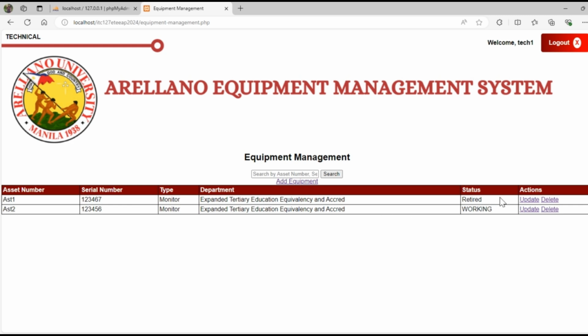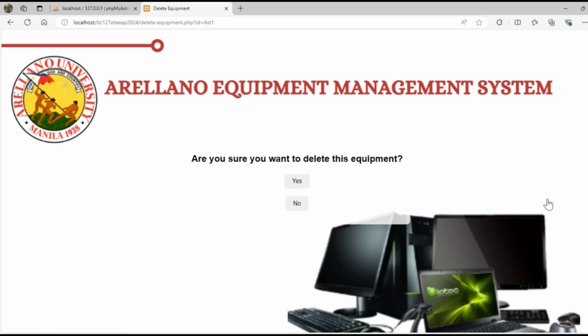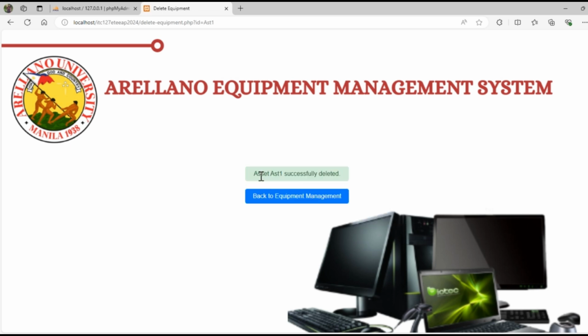So here, all the updated actions are here. As a technical, you can also delete. Same thing, just delete. And then since we are sure that we want to delete, just press the yes button, and then asset number one is successfully deleted. And you can now go back to the equipment management.